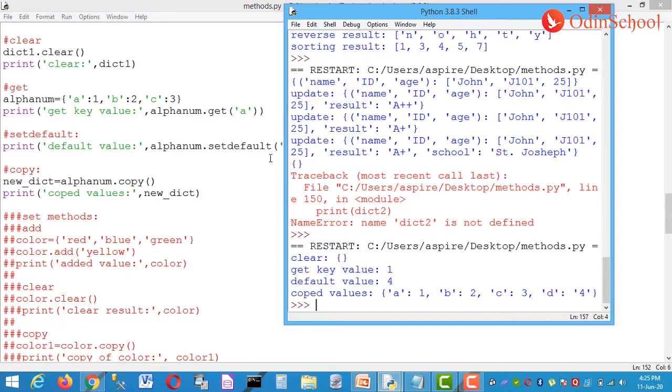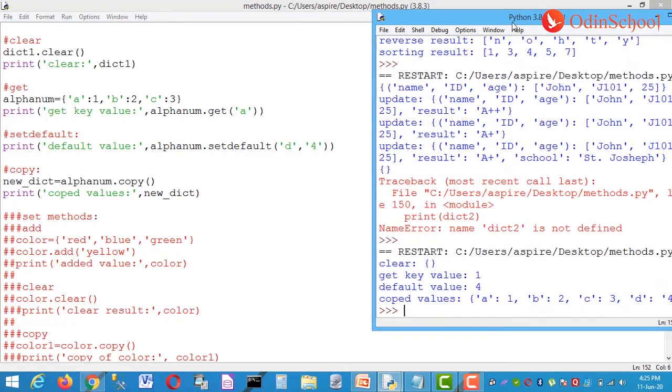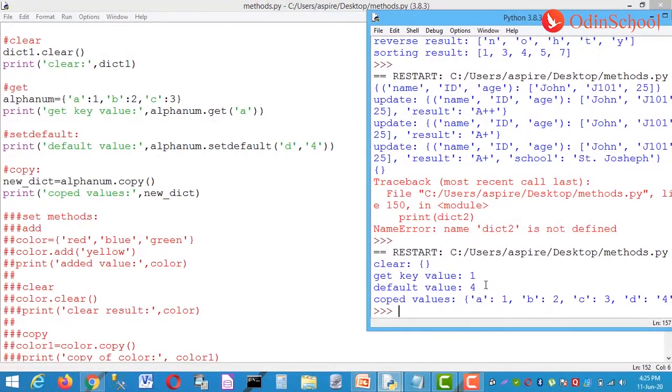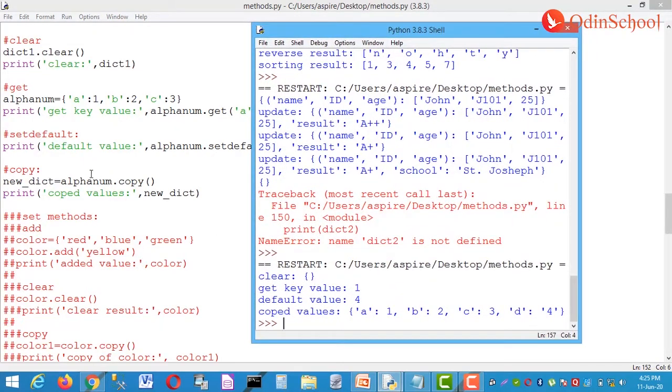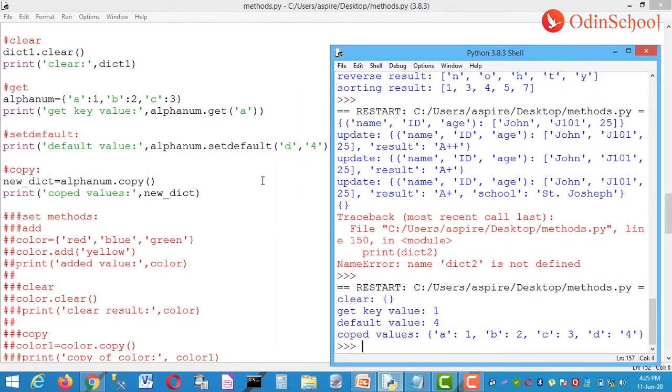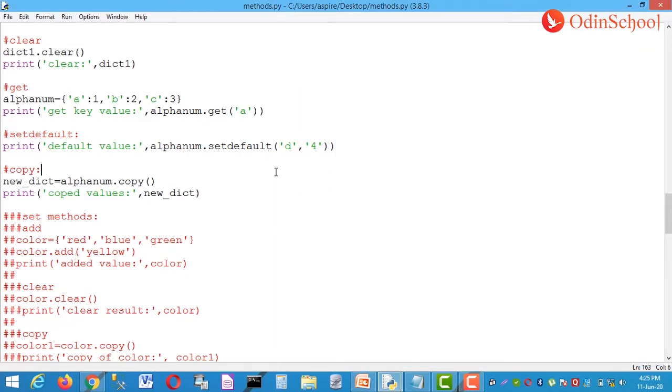And in setdefault, D has a value of 4. And if you copy the dictionary, the same values are created for the new dictionary. But here D is added. Why is D added? Because we have added D here. So these are the dictionary functions.